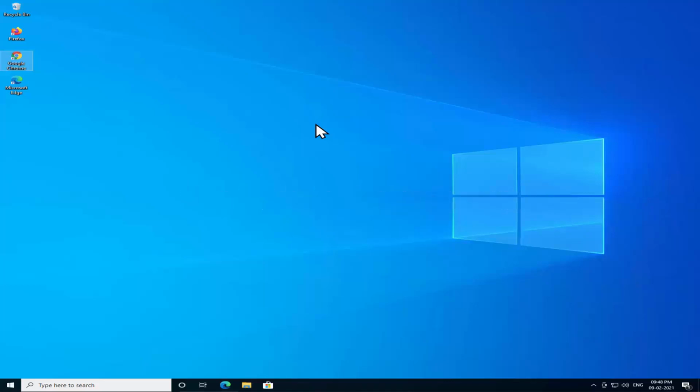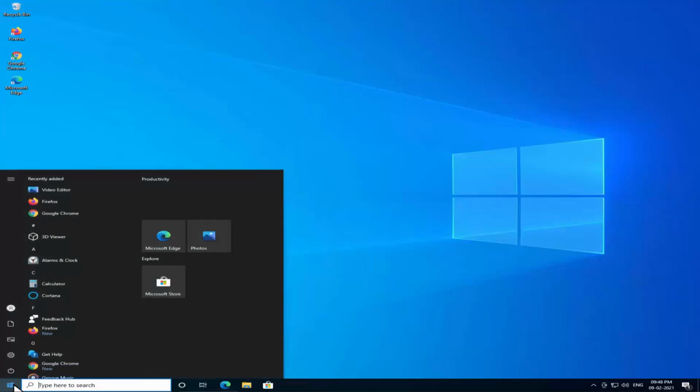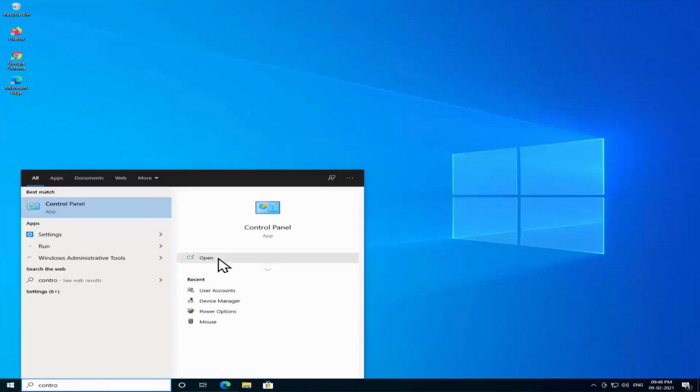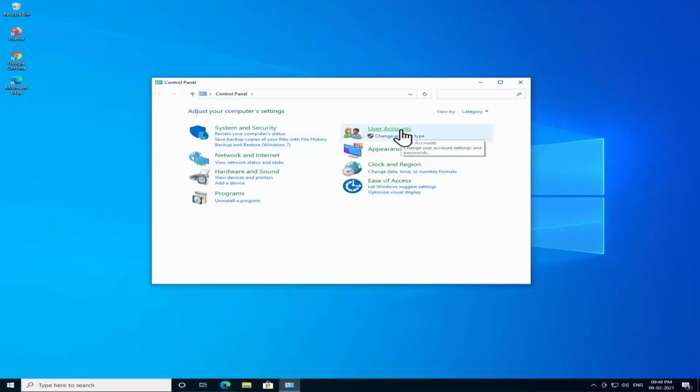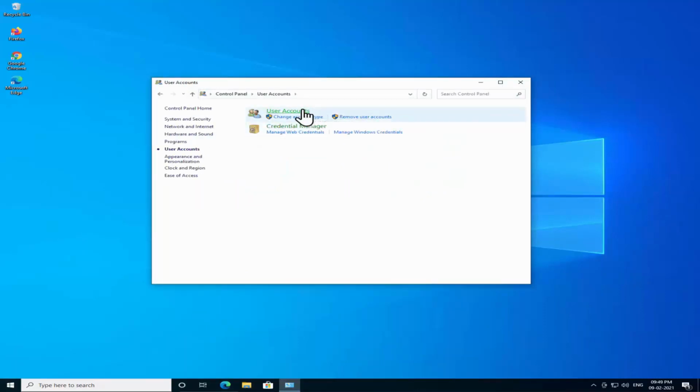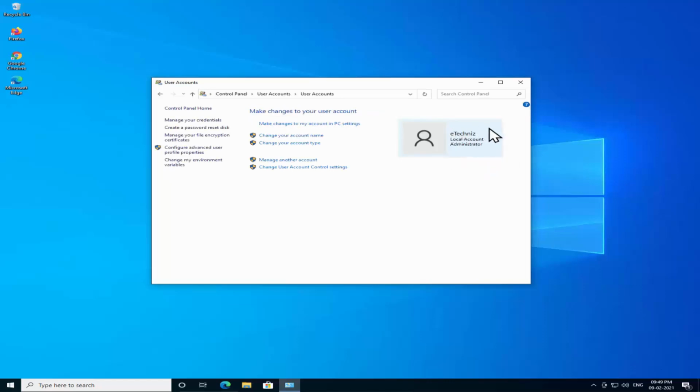Administrator account. You must log in to your administrator account to perform all the troubleshooting steps. To check if you are in an administrator account or not, click on the Windows icon, type here Control, click on Open, click on User Accounts, again click on User Accounts. As you can see, it's showing me Etechniz Local Account Administrator. If you have this administrator written in here, that means you are in your admin account. If you are not getting this, then you will see standard in here. If you are getting standard, that means you have to log in to your administrator account.